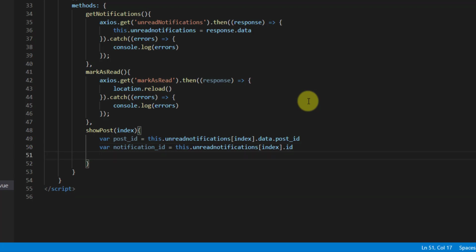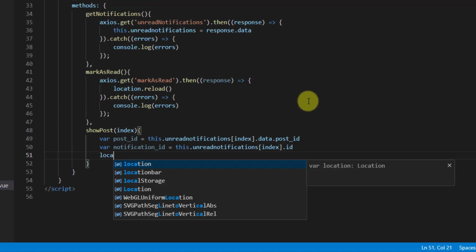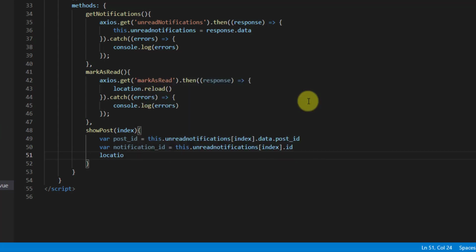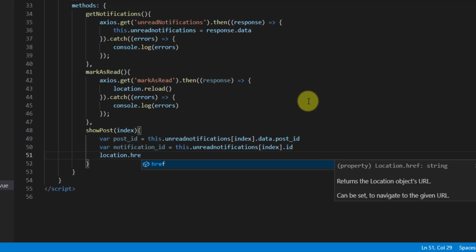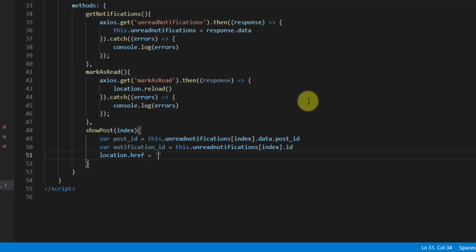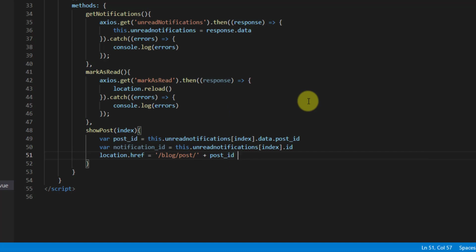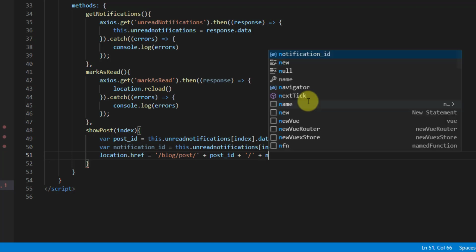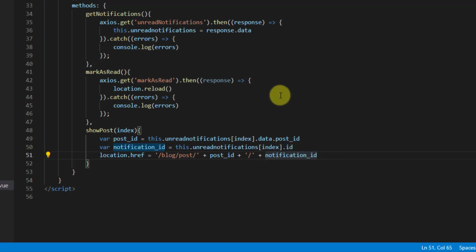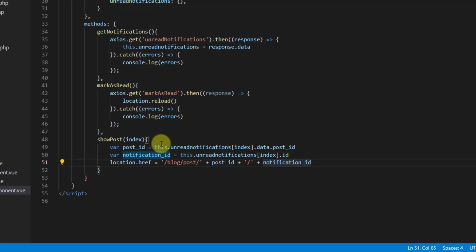Now the next part is to load another page. So we can do that by writing JavaScript code, and that is by saying location dot, well, this one should be location.href should equal to slash blog slash post slash, then we want to concatenate the post_id, and then we want to concatenate another slash, then we want to concatenate the notification ID. And I think that's all for the showPost method.